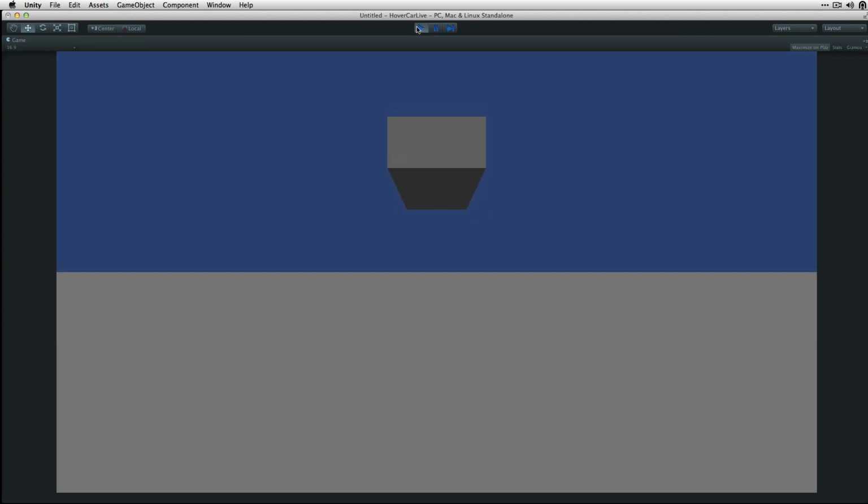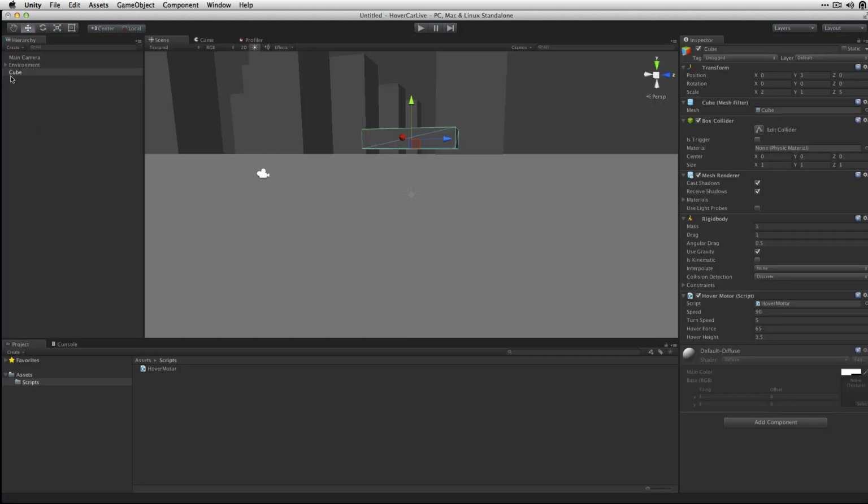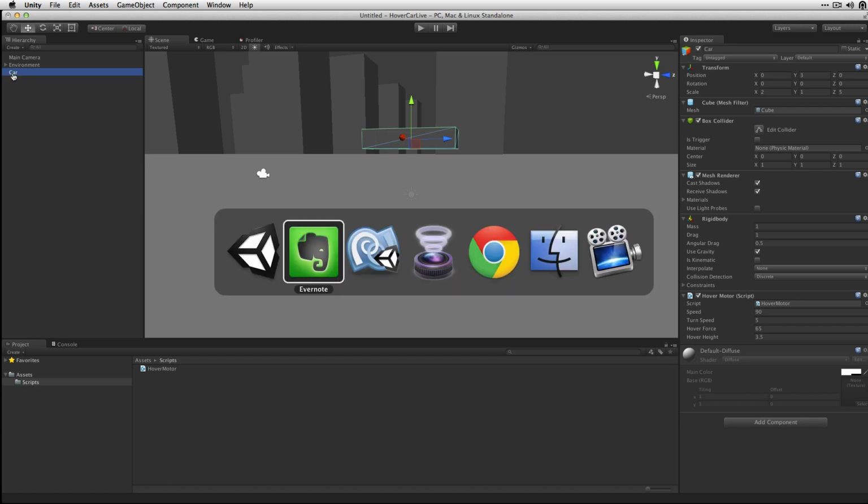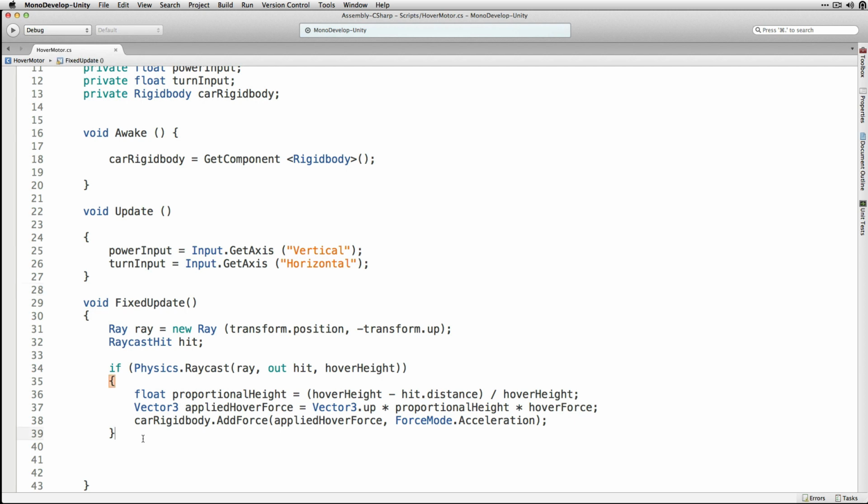There it is. Okay, very nice. It can't go anywhere yet because we haven't added that. And of course, let's label this cube car. And so then just the last couple of lines.